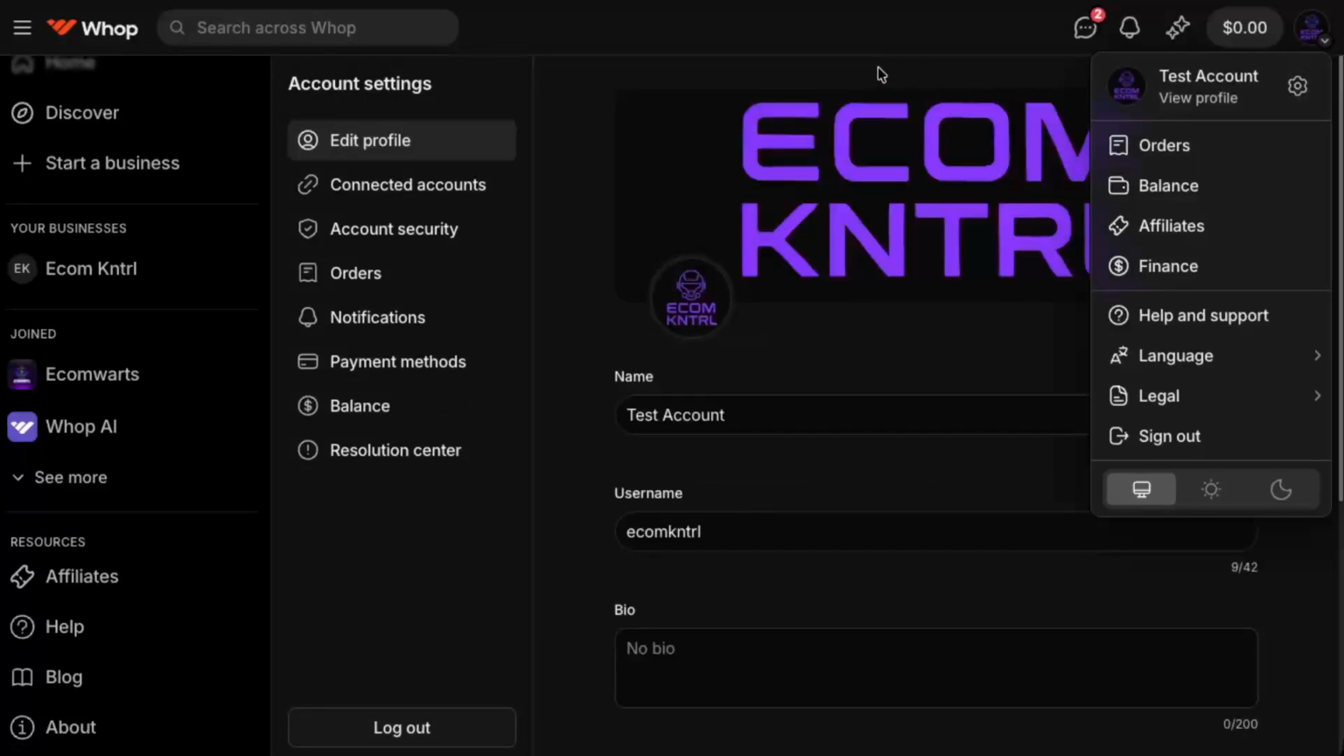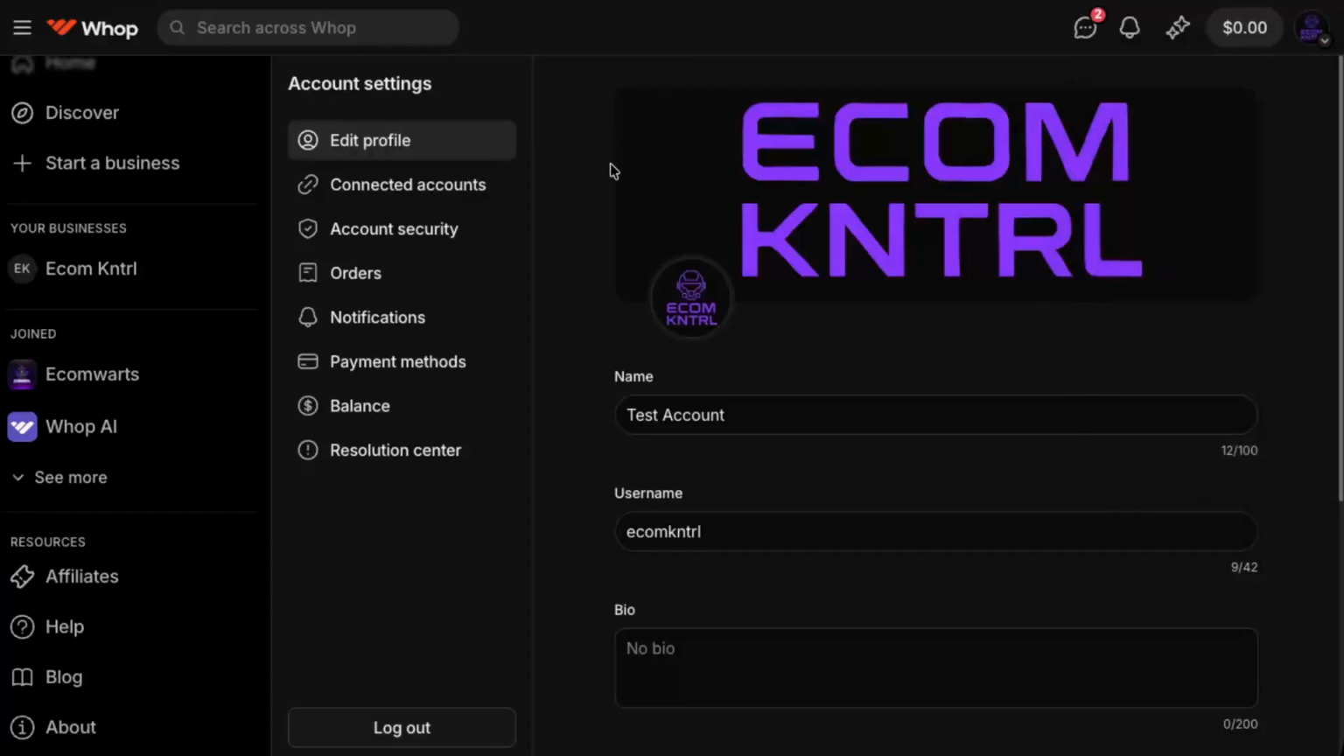After you click the profile icon, a small menu will appear, and within that menu, you'll see a gear icon. The gear icon always represents settings. Go ahead and click on that gear icon. This will take you to your account settings page, where you can adjust things like your name, username, and other general details.